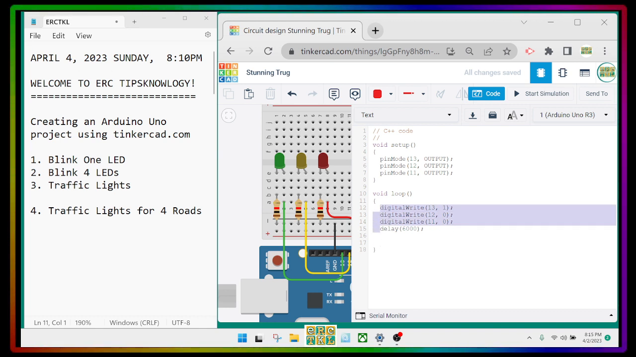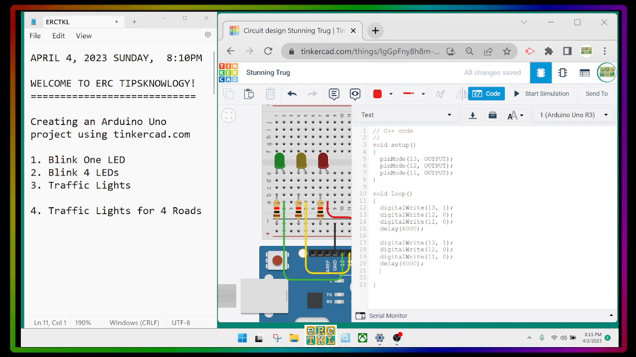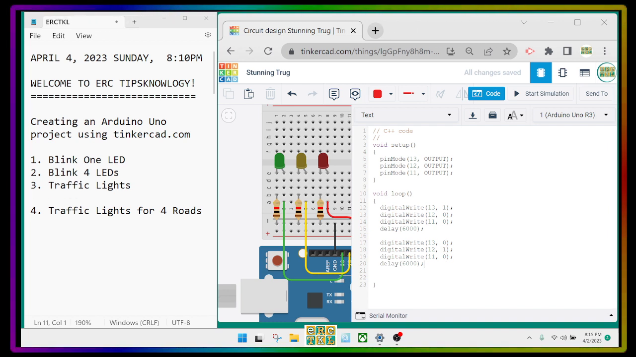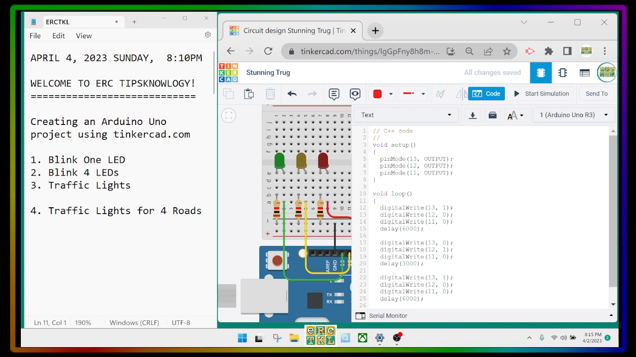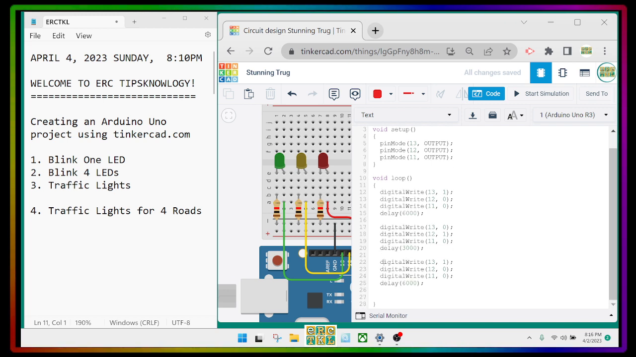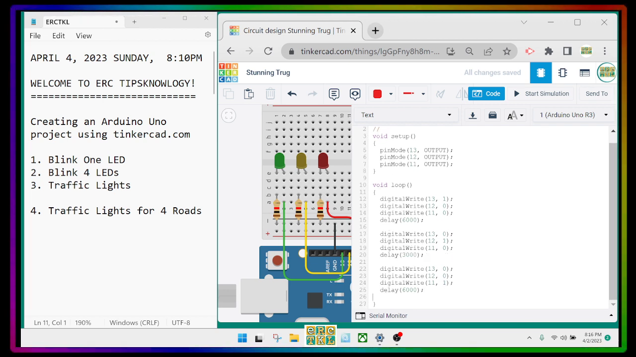After that, we need to turn on the yellow, so I'll just copy the codes, and the first one will be off, the yellow will be on, so I'll put 1. And let's say the yellow will be turning on for 3 seconds. And again, copy paste, and then here we will make the red to be on, so that's number 11. That's it, and let's try the code.